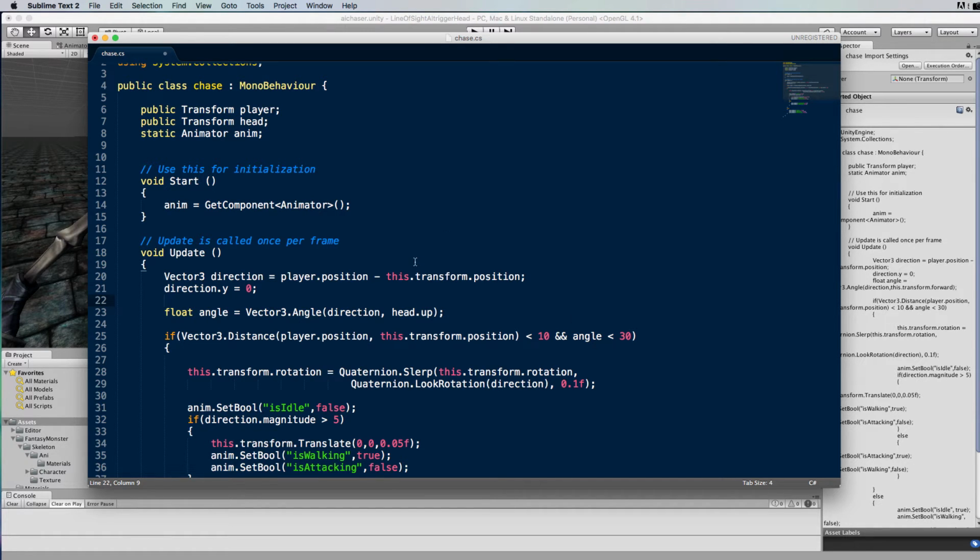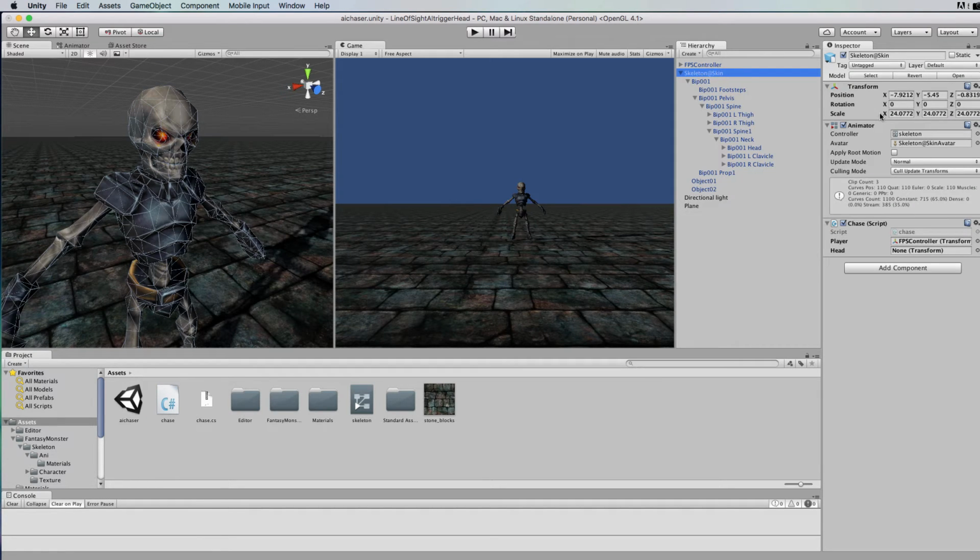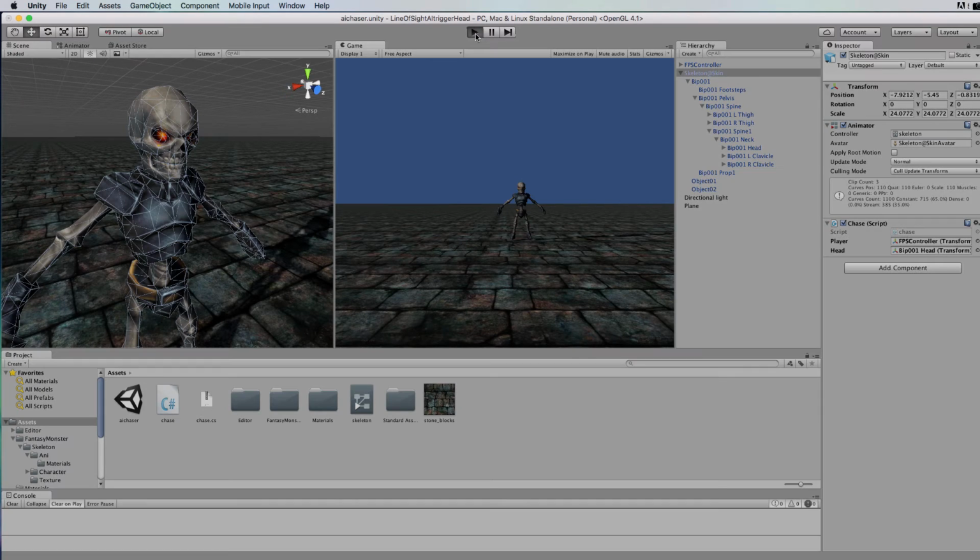So if I just save that and flip back into Unity, now we've added that exposed variable for the head. So if we select the skeleton, have a look in the inspector and you'll see that the head is here. You want to grab the head object and just dump it into there. So we can now use its orientation in the code. So let's run this and see what happens.